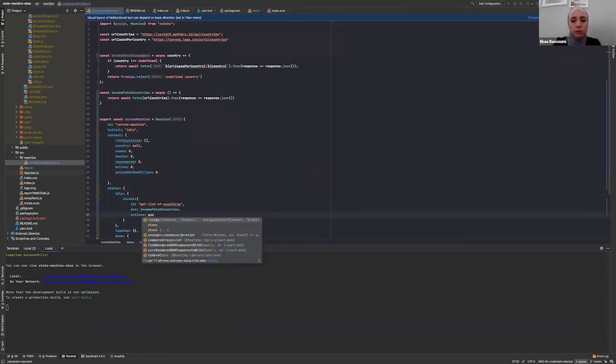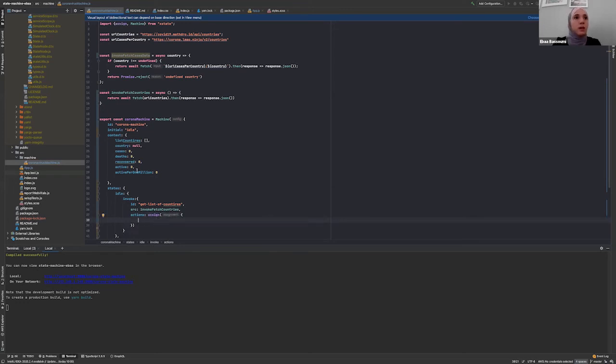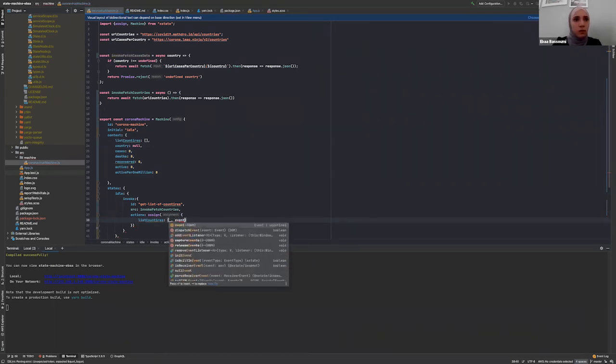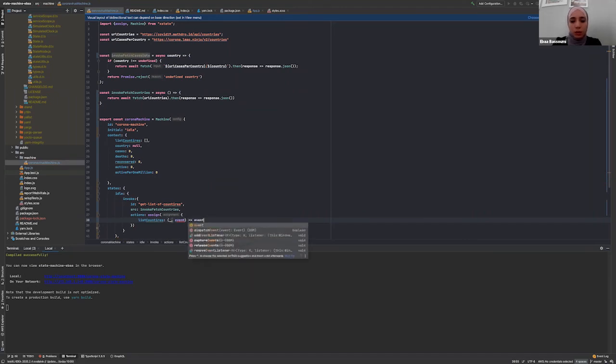One of the interesting actions that you may use a lot is assign, where you assign data. So with assign here, I want to assign this data, the list of countries, from the object, from the response. So I receive the event, event.data.countries. Perfect.